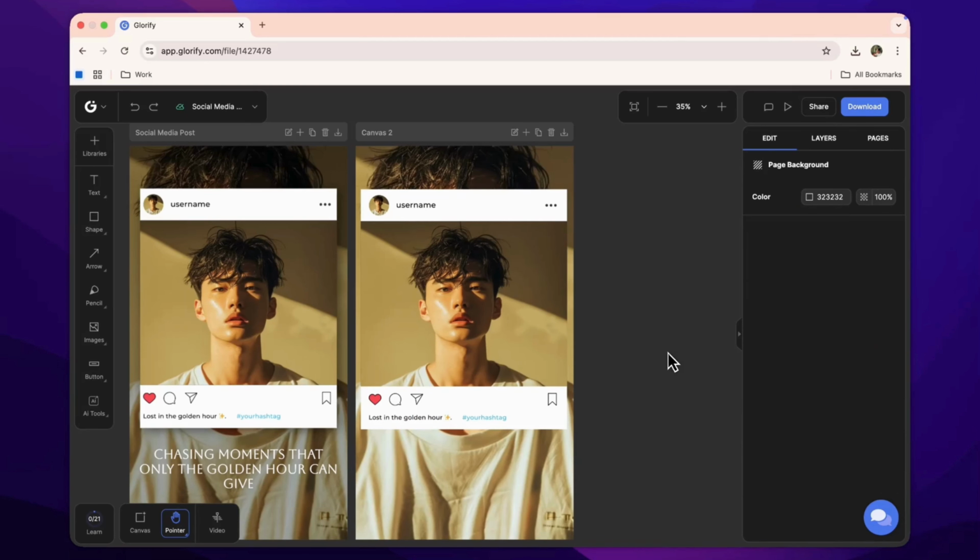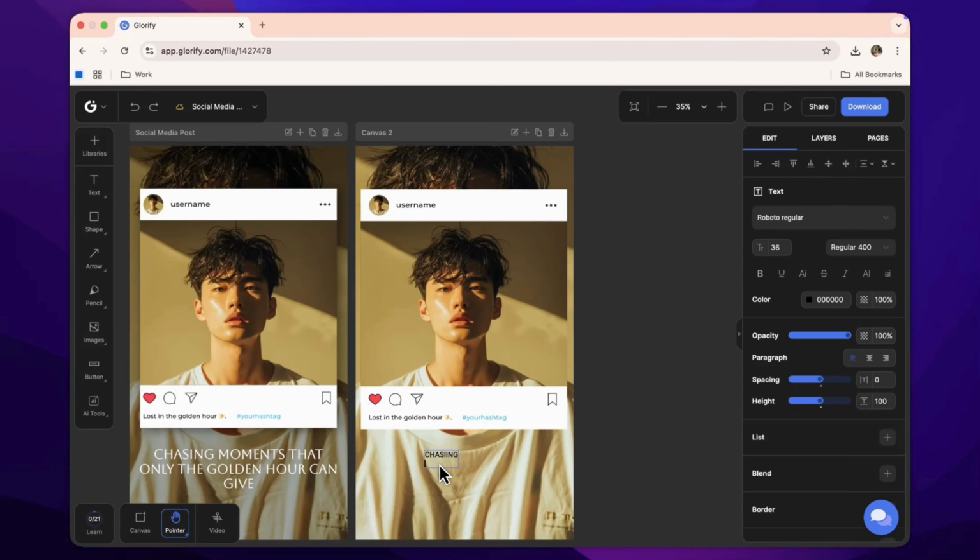Okay, now that the picture looks seamless inside the post, it's time to add some text. And this part is where your creativity really shines. For me, I'm going to type in the words "chasing moments that only golden hour can give." I chose this line because it perfectly matches the mood of the photo that I picked. It's soft, it's aesthetic, and it has that dreamy vibe.